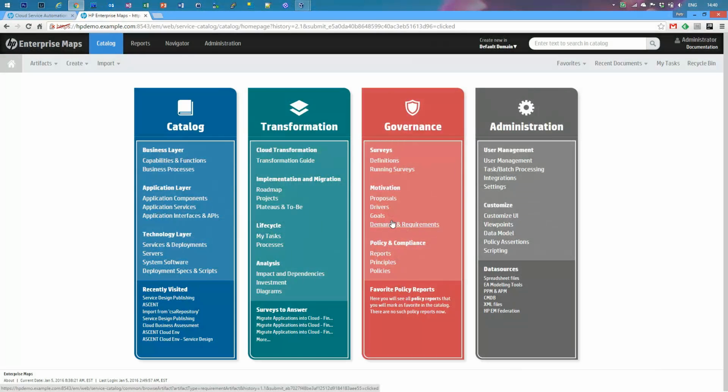Hello, today I would like to talk about the cloud transformation use case. The cloud transformation use case was introduced in the latest release of HP Enterprise Maps, version 3.0, and it should serve you for assessment of your applications based on their suitability to move to cloud.